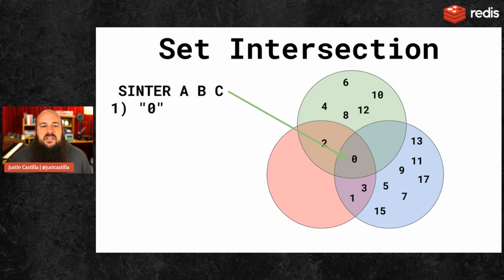And on the right, you can see this visual here of these 3 circles of the sets. Only 0 is shared between those 3 sets. So it gives me back 0.